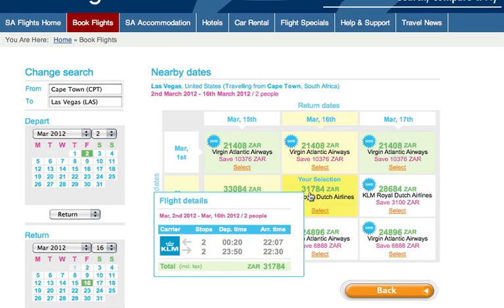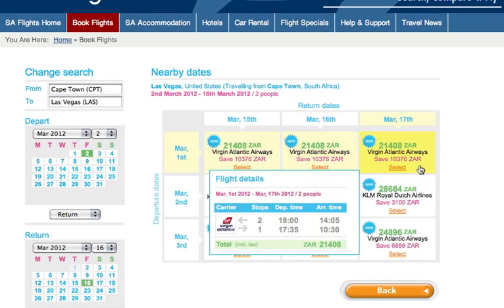The price, 31,784 Rand. If we look just on the top right hand, we will see that Virgin Atlantic Airways has a flight for 21,408 Rand. This is a massive saving of 10,376 Rand. To be eligible for this cheap price, we must depart from Cape Town International on the 1st of March and return to South Africa on the 17th of March.